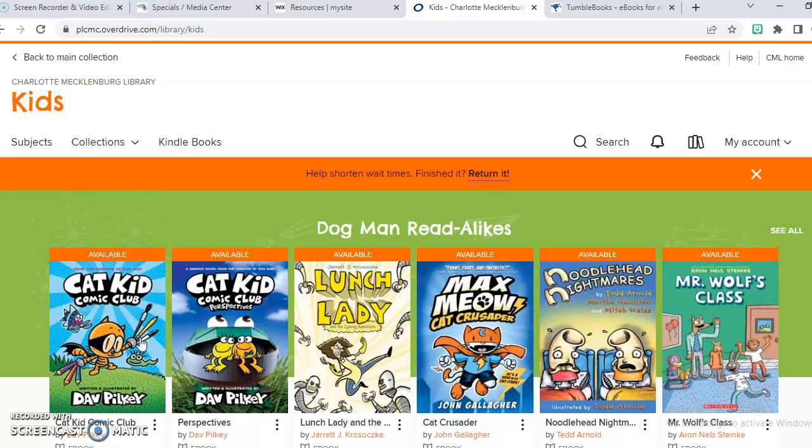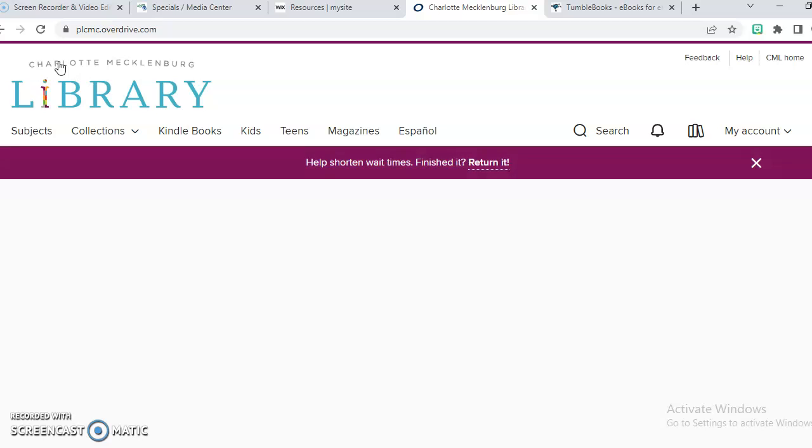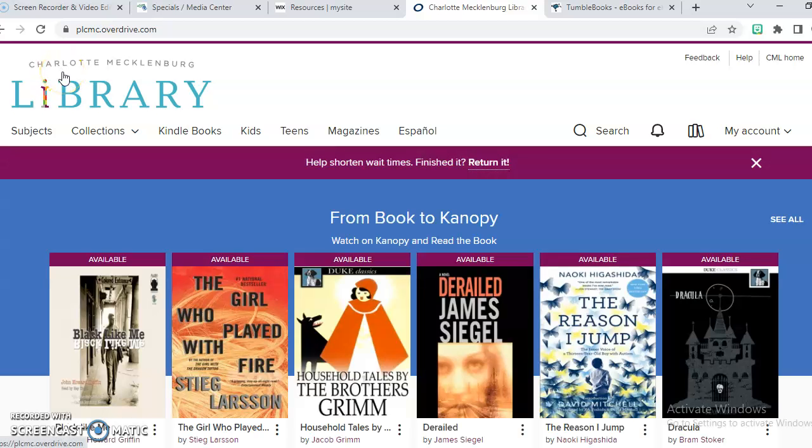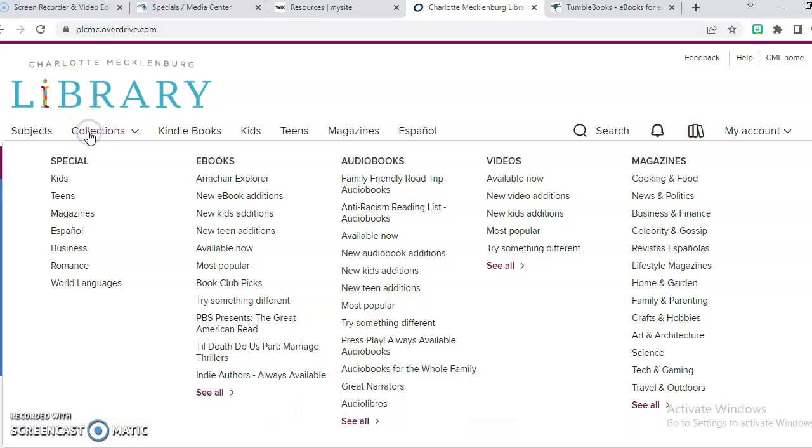Anyway, so you're in here in the Charlotte Mecklenburg Library online collection. So this is specific for Charlotte Mecklenburg Library. We have another resource that will take you to the entire state of North Carolina online library. But this is CMS. And if you look up here, you see that it says kids and it's orange. This lets you know that you're in the kids section, because if you go back to main collection, you can wind up in the entire Charlotte Mecklenburg Library collection, which is not appropriate for our audience.